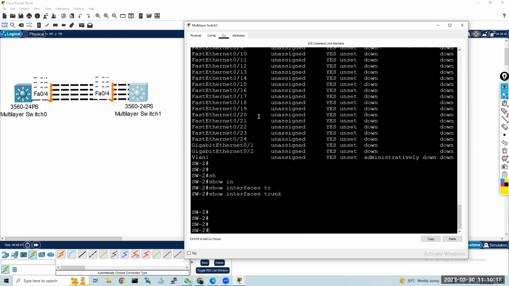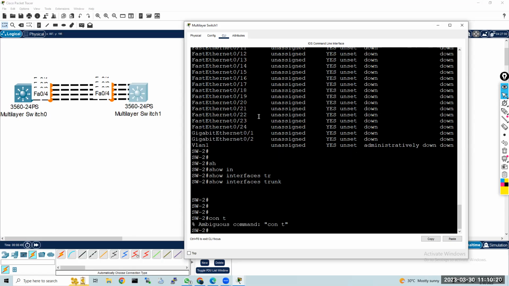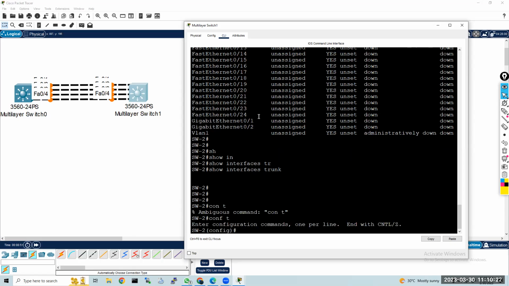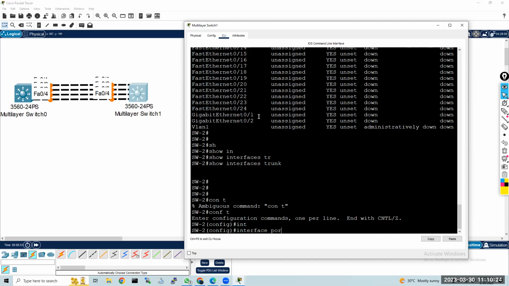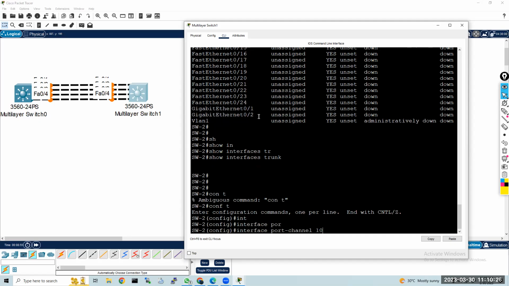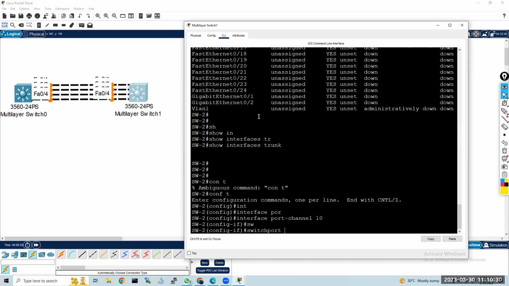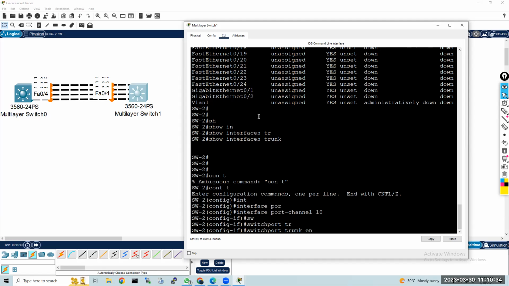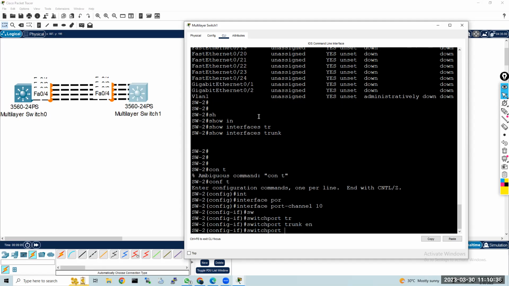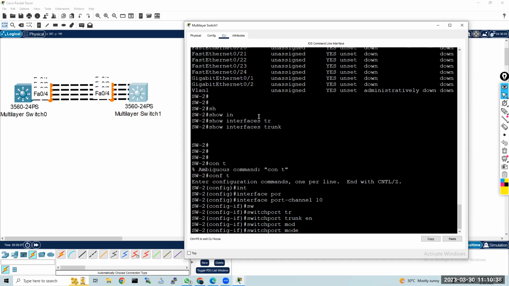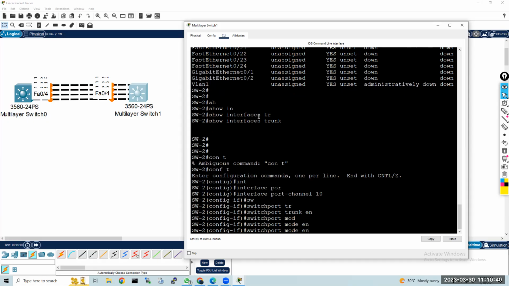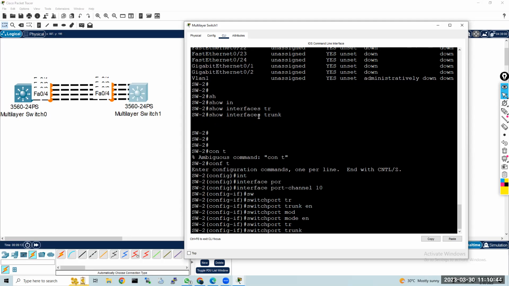So how can I make it? Configure interface port-channel 10. Yes. Then switchport, switchport mode trunk. I think switchport mode trunk.